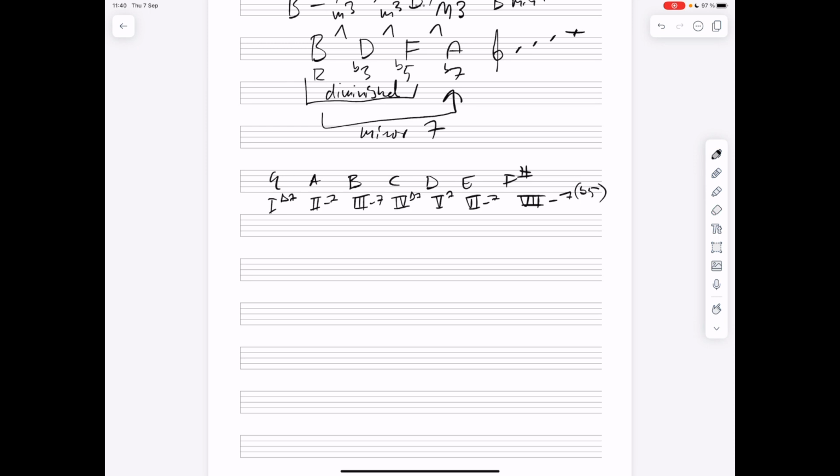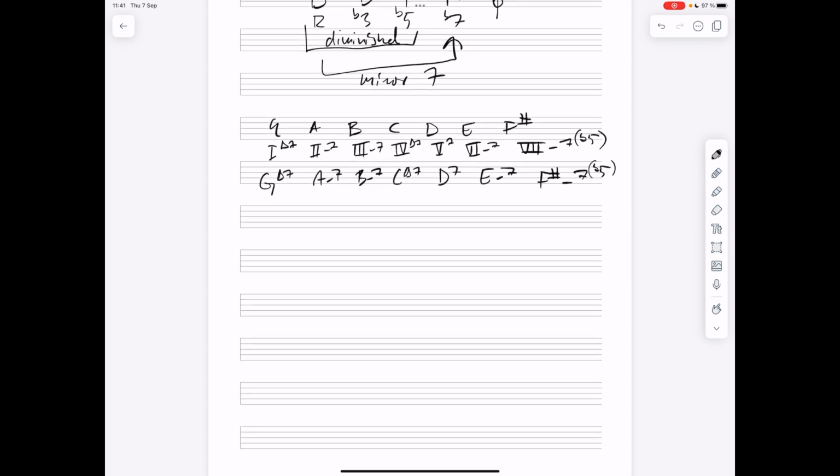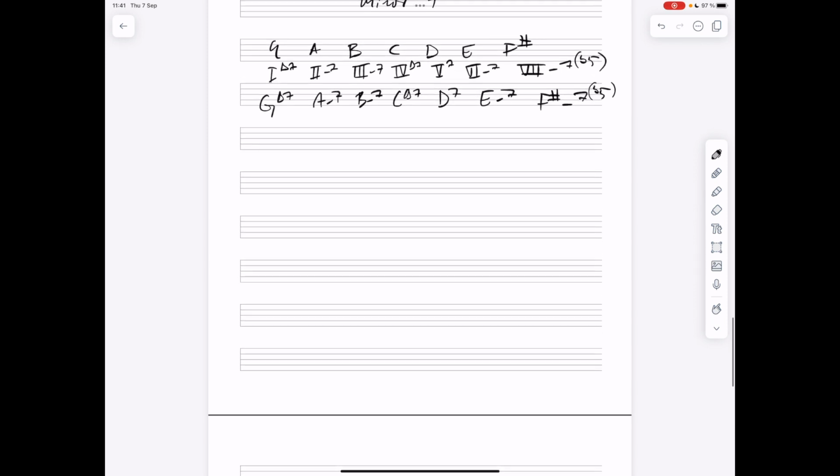All right. So what are these chords? They are G major 7, A minor 7, B minor 7, C major 7, D 7, E minor 7, F sharp minor 7 flat 5. Okay, cool. So you can see it's the same interval relation in all keys for these seventh chords. And yeah, I think there are more seventh chords.